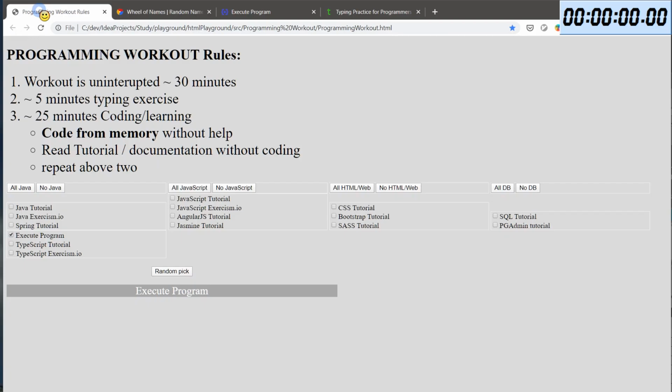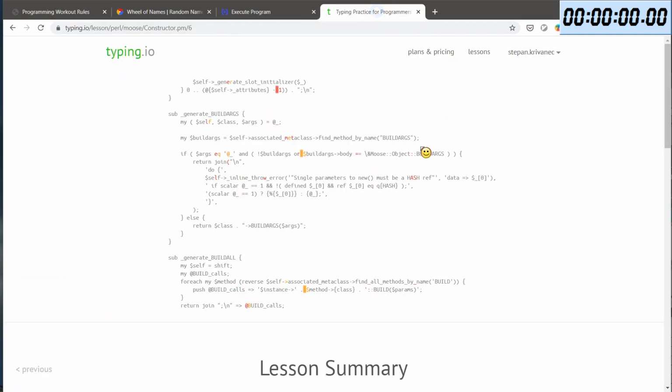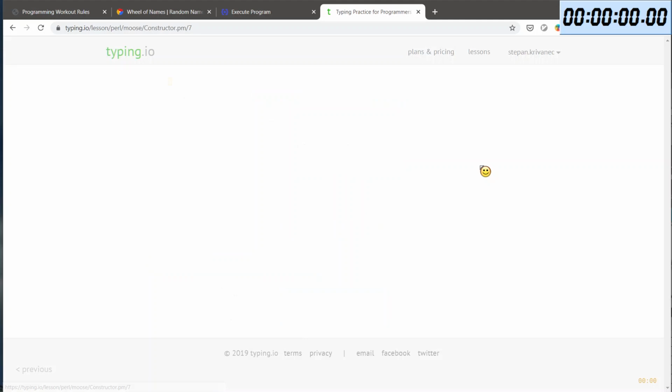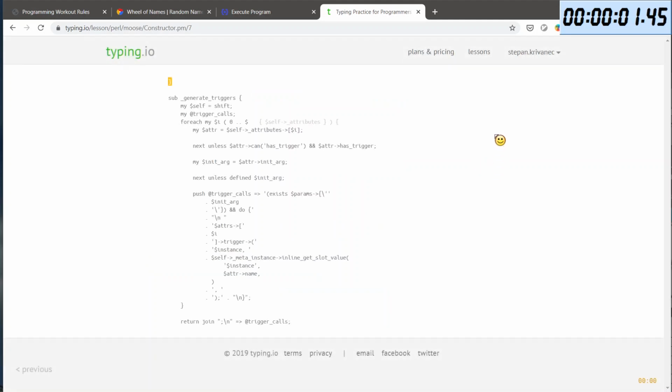It means it's time for another programming workout, and we will start with a typing practice at every single time, and we will go from there. Next lesson, and go. Okay.